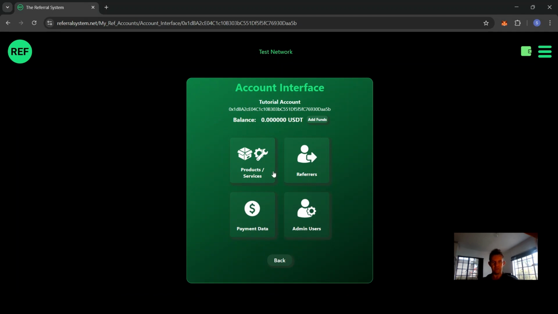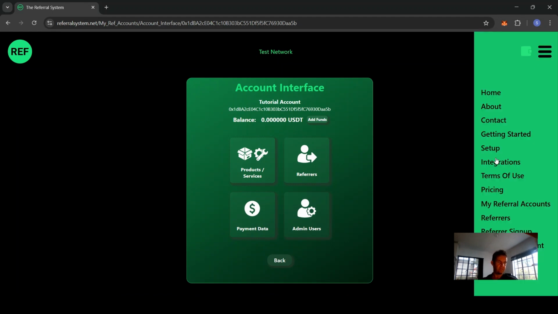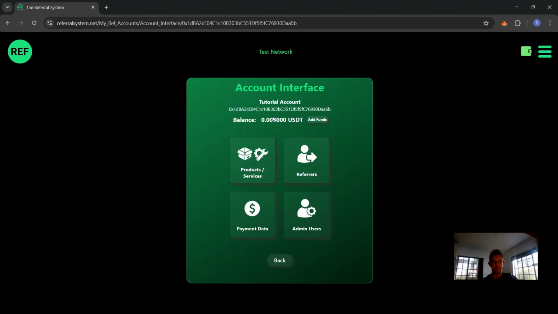And then we have a section here for the products, the referrers, payment data, and admin users. If you are using an integration like that for WordPress or WooCommerce, please go to the integrations page, the menu on the right here, and select integrations, and then download or set up the integration, and you can then run the product and the referrer setup from within that integration. It makes it a lot easier because it just takes the products from your site and lists them on the referral system, and you can then adjust the referral rates and so on.